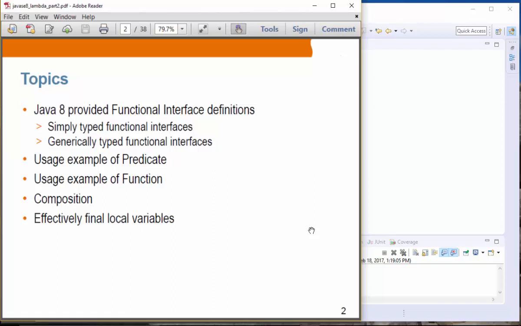So Java 8 provides functional interface definitions. There are two different kinds. One is simply typed, the other one is generically typed functional interfaces. We're gonna spend mostly on generically typed functional interfaces. Now we're going to actually see a usage example of predicate and a usage example of a function. So far we have learned basically the syntax and mechanical aspect of Lambda. In these two examples, we're going to in fact see the value proposition of Lambda. And then we're gonna learn the concept of composition and the effectively final local variable.